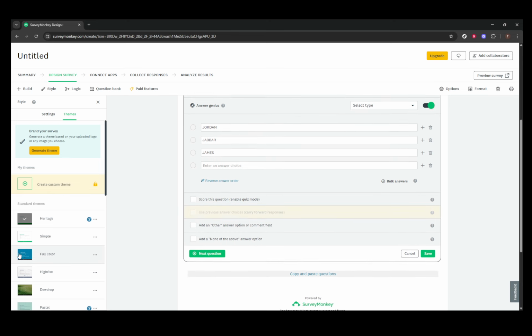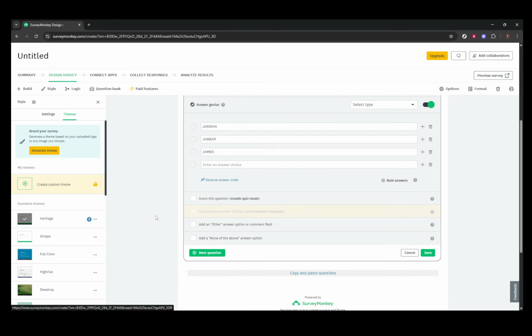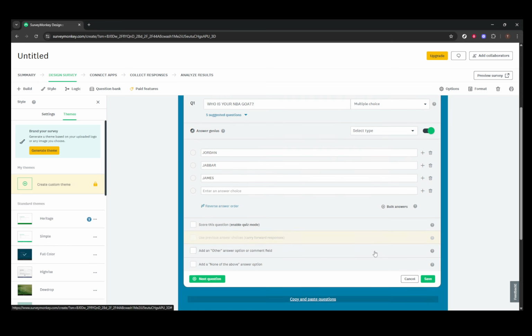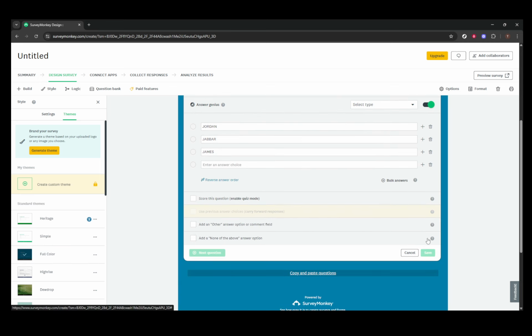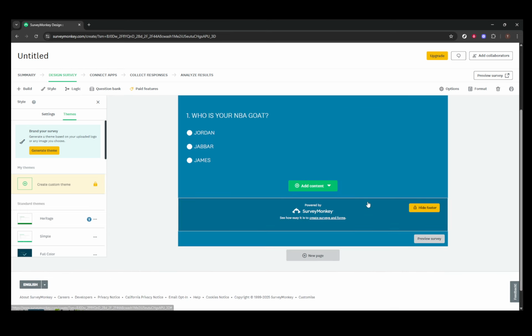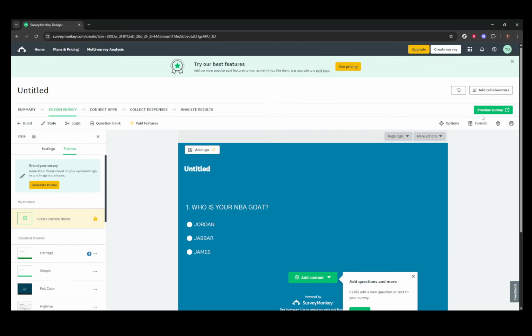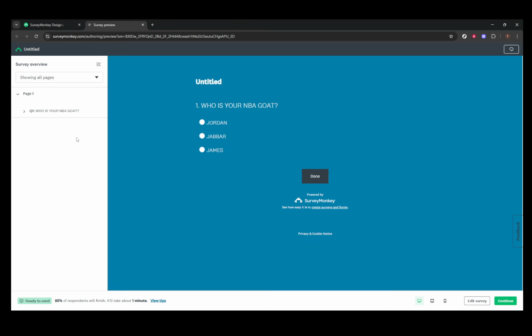Before sending out your survey, it's crucial to preview and test it. Click on the Preview option to experience the survey just as your respondents will. This step allows you to spot any errors or areas of improvement. If you have collaborators, invite them to review and provide feedback. Their insights can be invaluable in refining your survey before it goes live.